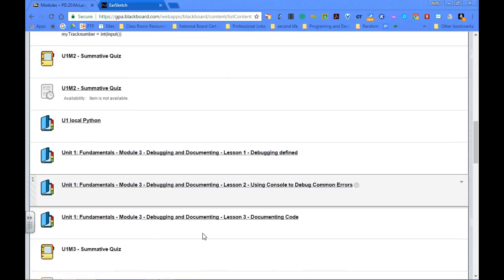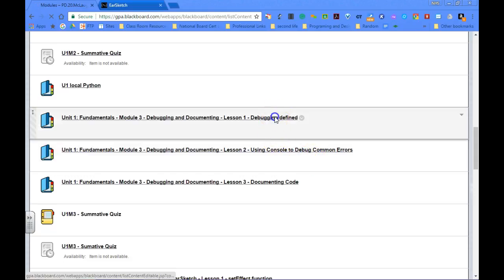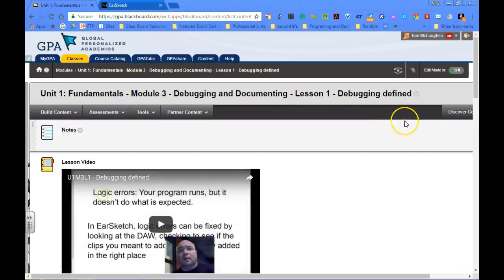All right, so let's move on and take a look at Module 3. This was our debugging section. How do we go through and find errors in code? We talked about Grace Hopper. We talked about where bugs come from. We talked about how to use the console. And we also talked about documenting code. So let's dive in and take a look. So lesson 1 was pretty much all that information about Grace Hopper.